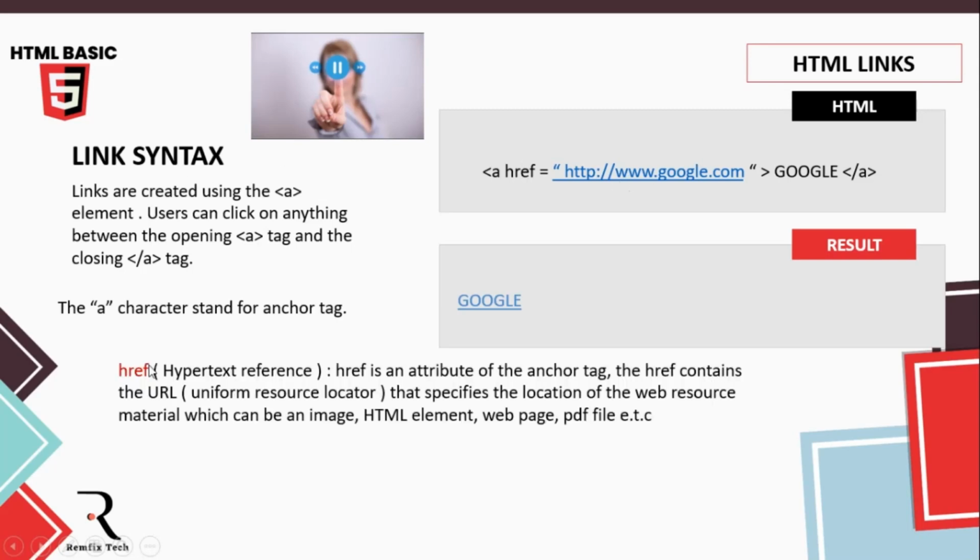We said that href stands for hypertext reference, and href is an attribute of an anchor tag. It contains the URL, the uniform resource locator, which specifies the location of the web resource. This can be an image, an HTML element, a website, or a PDF file. For this example, the URL is www.google.com. So href is the part of the link element that tells where the resource we're looking for online is located.